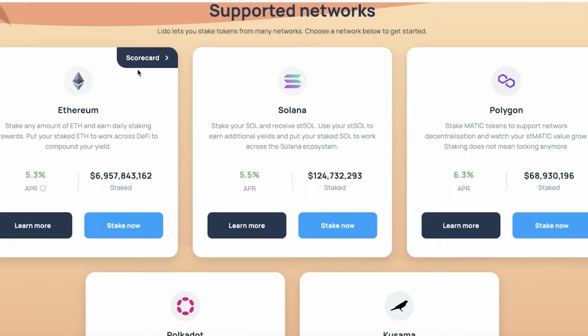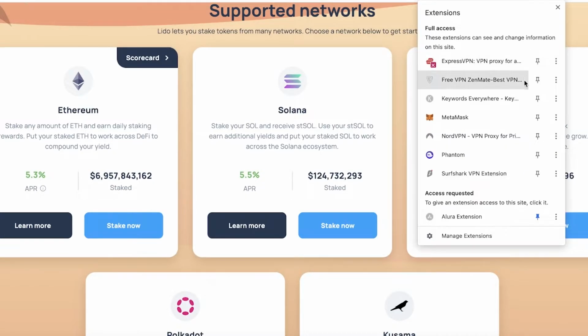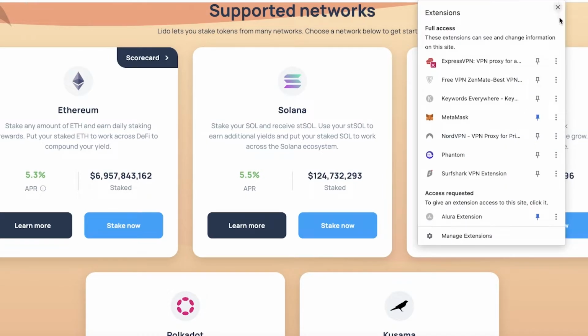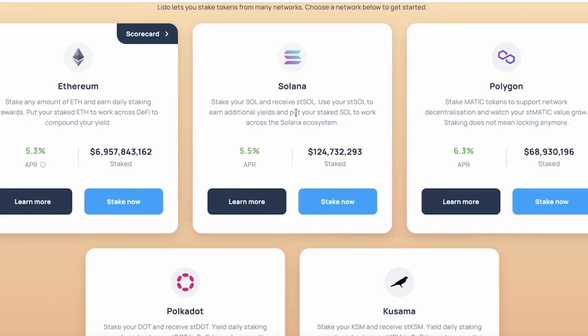Now, what you're going to do is simply use this stake now button. Depending on the wallet that you have, if you have MetaMask, you will be able to do it with Ethereum. If you are staking Polygon, then you might want to go to a Polygon network wallet, such as Phantom Wallet. But if you're staking any of the other tokens, it's fine if you're using MetaMask. Any Ethereum-based wallet works well with their platform.